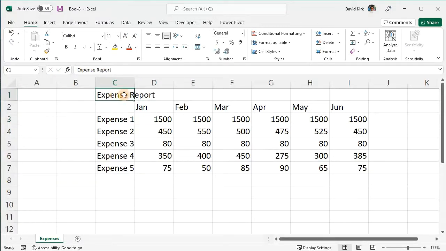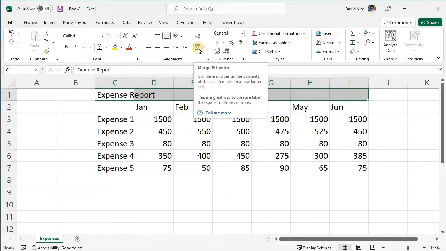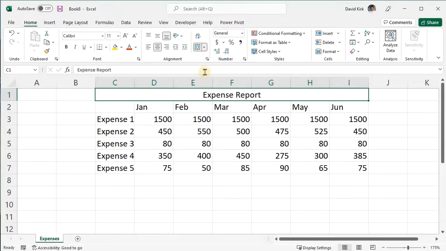Now, I'm going to select what I just typed, Expense Report, and select all the way down here. And now I'm going to do Merge and Center. What that does is it merges all those cells together and centers whatever I had typed in there. This is a great thing to do for titles. So now let's talk about some of the formatting.